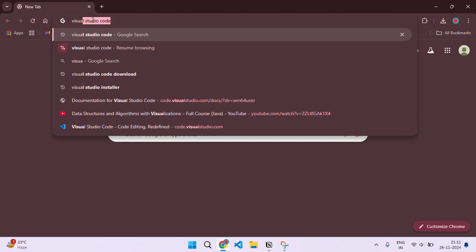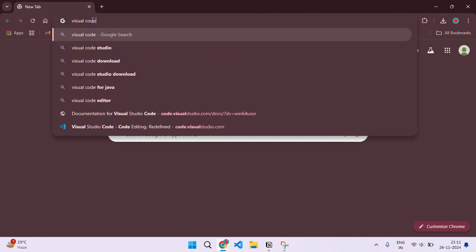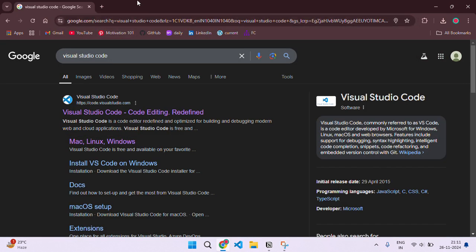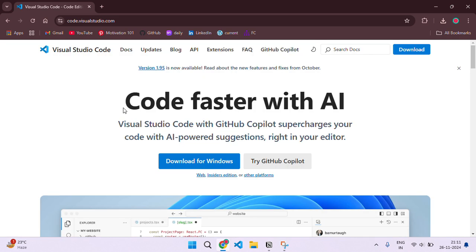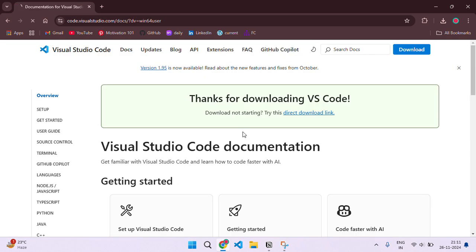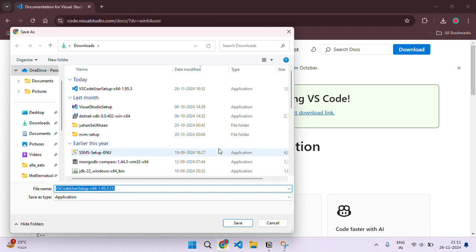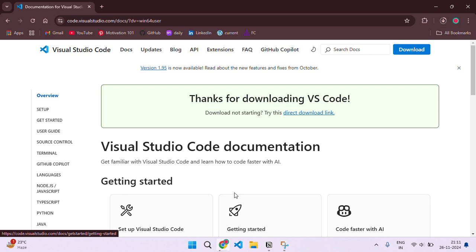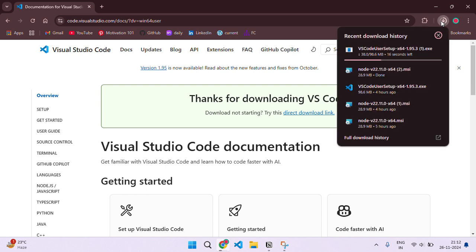Next, we also need Visual Studio Code, that is our code editor. So let's search that and click on the first link that pops up. Make sure that you're installing it from the official site. Click on this and you can download this for Windows. In case you have any other operating system like Mac or Linux, you can follow the relevant guide that will be given on this website. And let's wait for this to finish downloading.